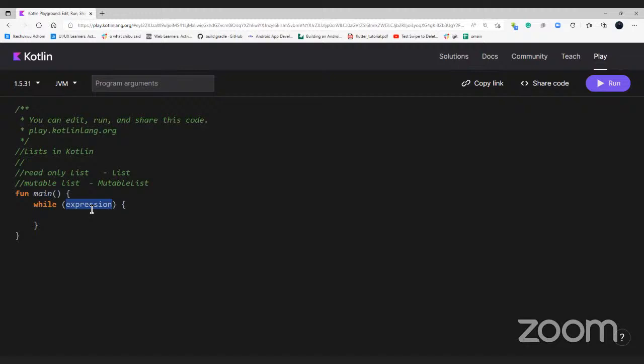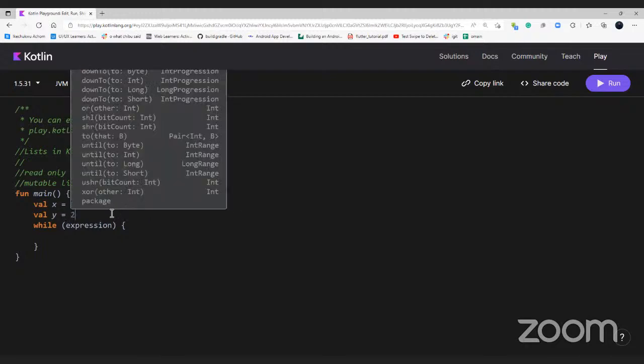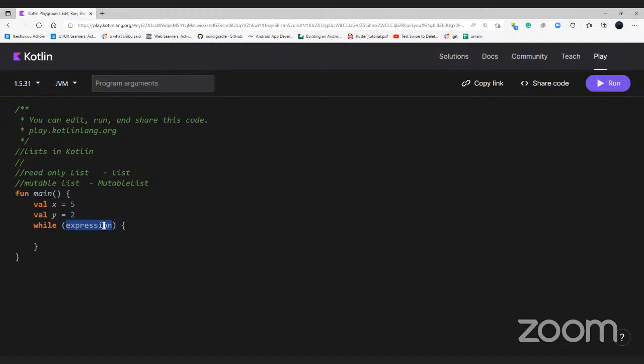Now let me show you something. Let's see if we can do an infinite loop. I'm going to create a variable, val x equals 5, val y equals 2. This is an example of an infinite loop: while x is greater than y. Is x greater than y? Yes, 5 is greater than 2. It's not changing. Print infinite loop.